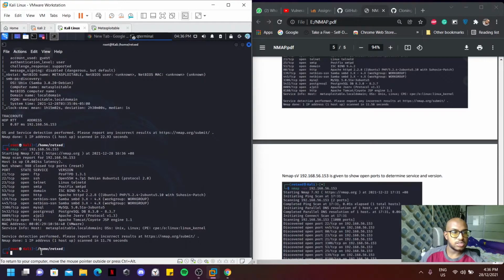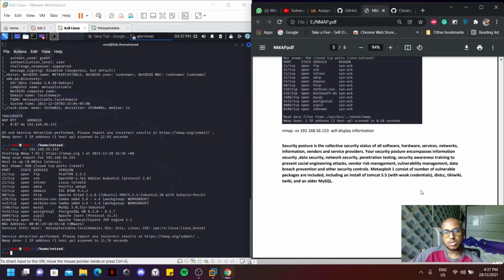So you can see that it shows port state and scanning together with version, like ProFTPD, Linux Telnet. So we know which port relates to what version, Apache Tomcat and so on.